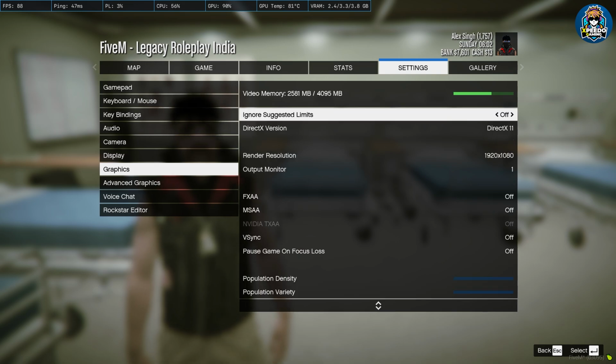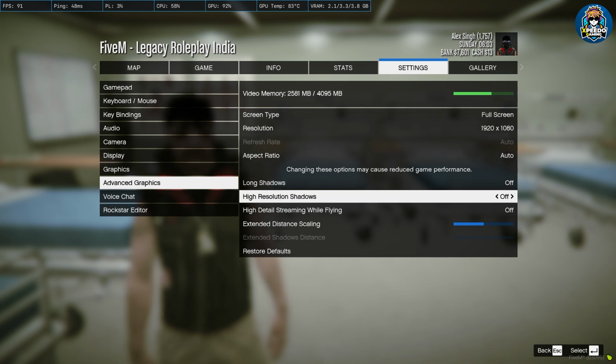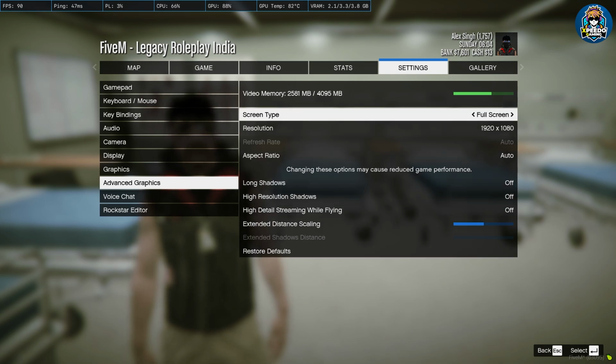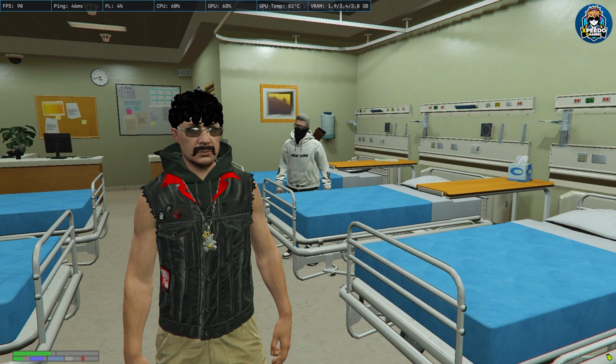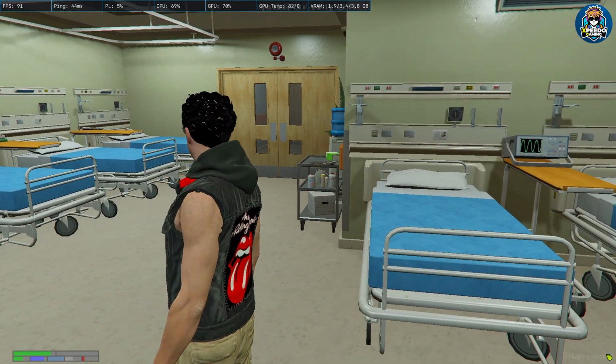After matching the graphics setting, also match the advanced graphics setting. This graphics setting will slightly reduce your game graphic quality, but you will get a smooth gameplay experience. So these are all methods that can increase FPS and fix lag in Fivem.